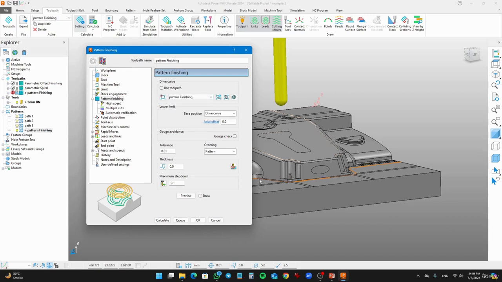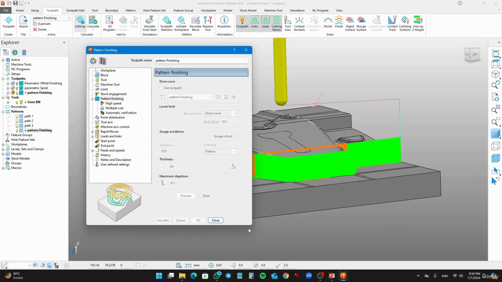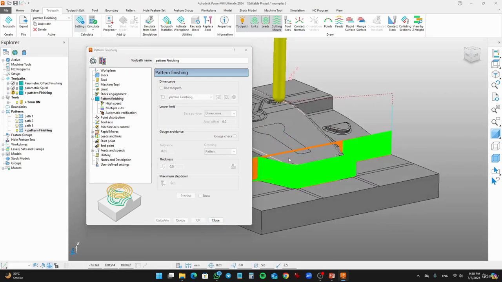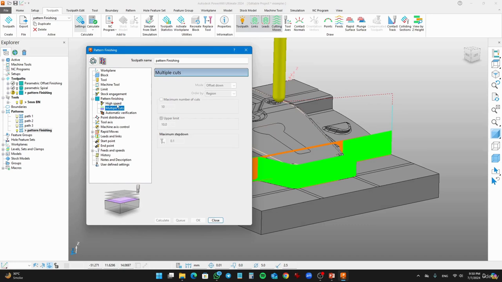There are certain options over here. One is the drive curve. This means that the cutting tool will drive on this curve, and while driving on it, if there is material over here, it will cut down that material. It's not going to take any step down or step over, it just follows the curve. Just click on the calculator and let me show you how it actually looks. Oh, it just cut down the material because of some cutting patterns over here.